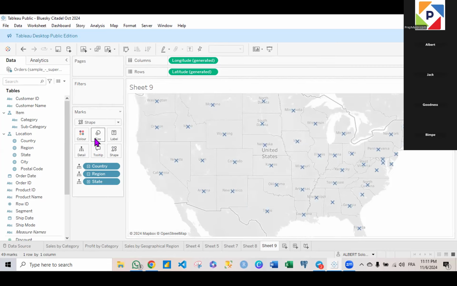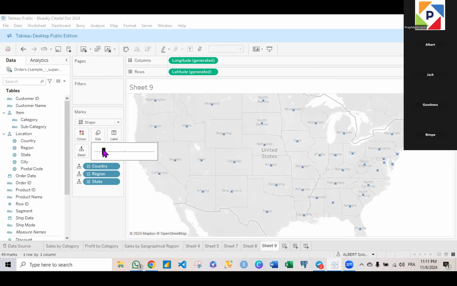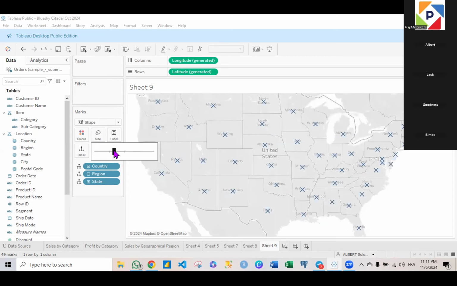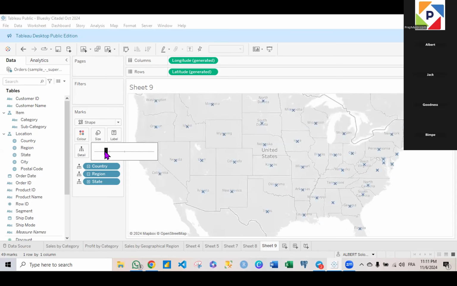Then we can come to size and adjust the size of the shapes to make them smaller or bigger. However, we don't want them bigger. But I decided to play around with all of these buttons so that we can see for ourselves, and maybe when we have time to visualize this particular data ourselves, we can play around with all of these things, because they are there for us to play around with and to get closer to the software and to become better at it.